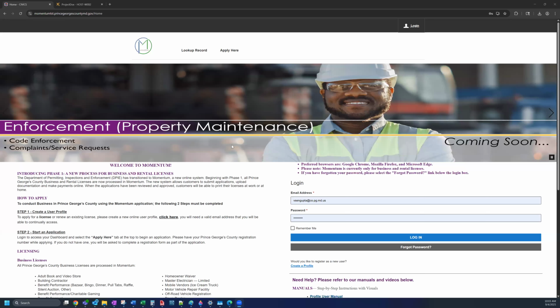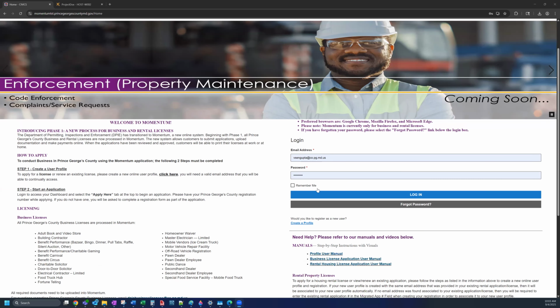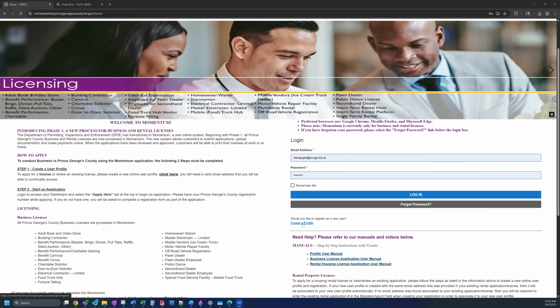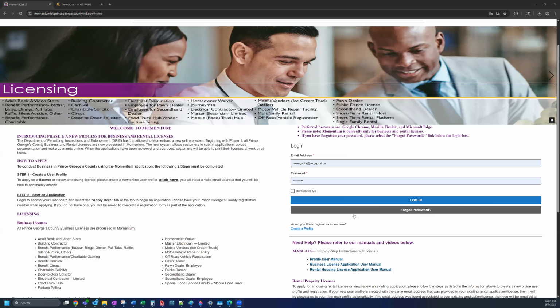So I'm going to start from the very beginning, and this is going to be your Momentum homepage. This is where, once you create an account, you log in and manage your permit applications in Momentum. If you have an account, you can log in here with your credentials. For those of you that don't have an account yet, you can go through this create a profile process here. This is how you create and activate your account that you can then use going forward for all of your permit applications in Momentum. So I'm going to go ahead and log in here.